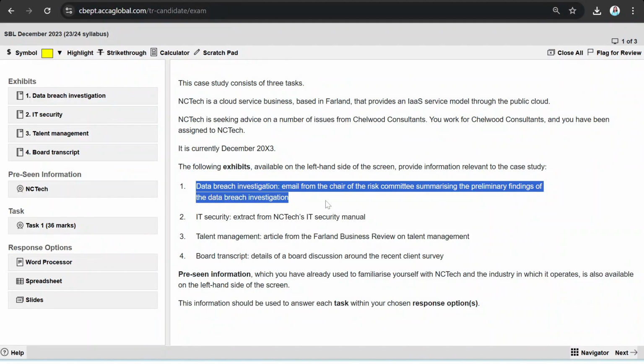So what happened? NC Tech witnessed a data breach during the year or maybe the previous year. The risk committee or maybe some more officials would have been assigned the task of investigating how this data breach could happen, right? Now the chairman of the risk committee is summarizing in an email whatever findings they could see related to the data breach in the investigation. So findings of the investigation they are giving in the email.